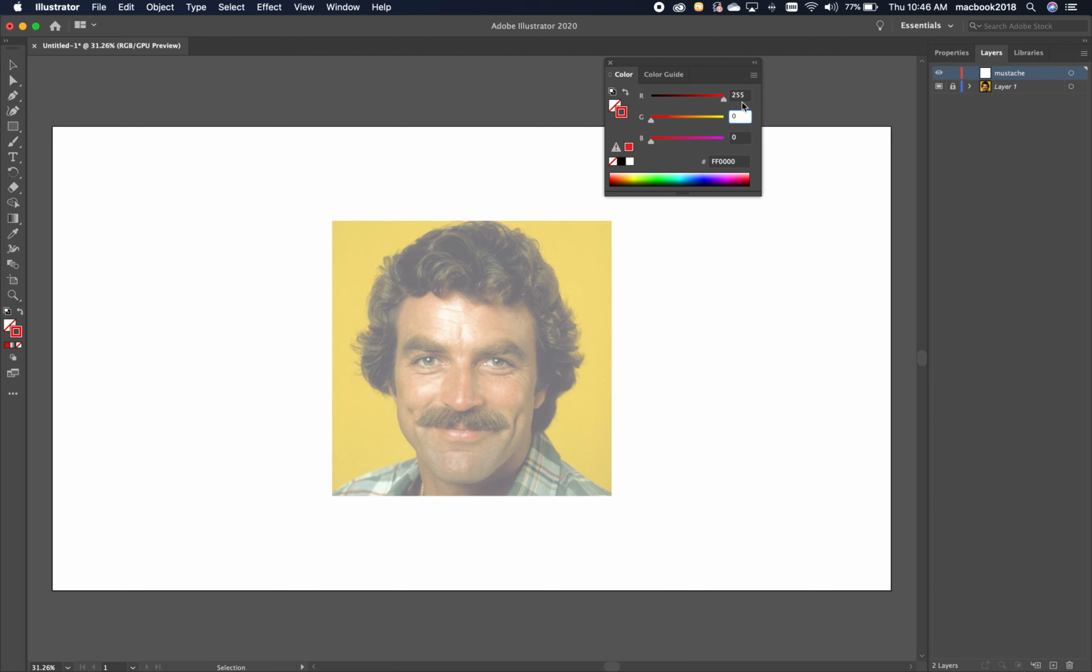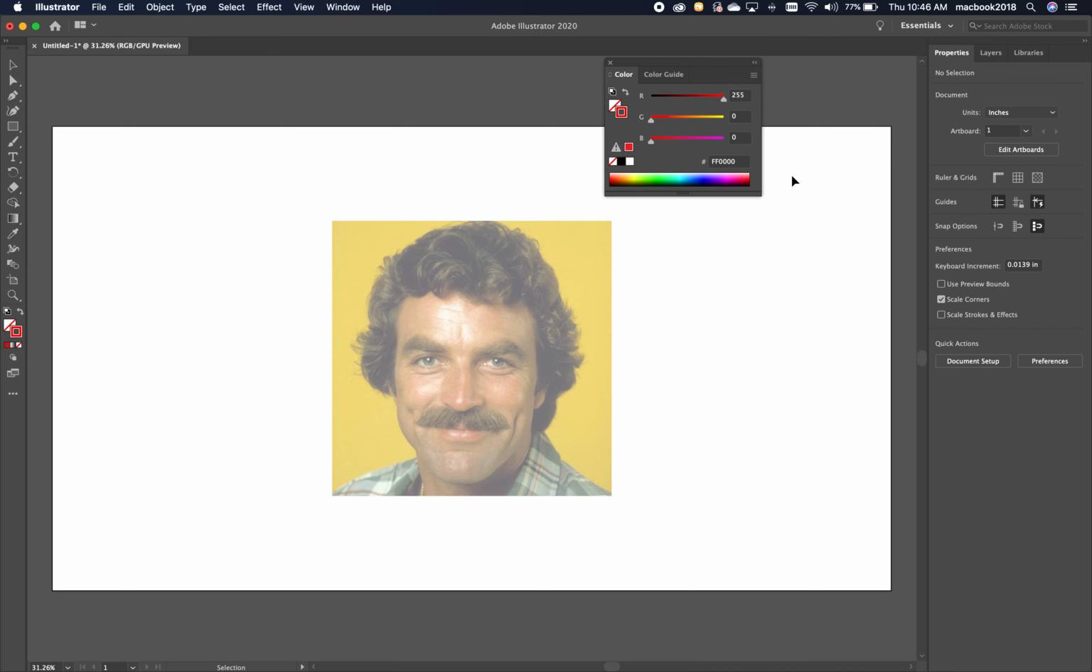That's pretty neat. So we've got our 100% bright red, 255 level. We need one more thing to make this vector cut for us, and that is we need a very specific line weight. So we'll get that here in a second.